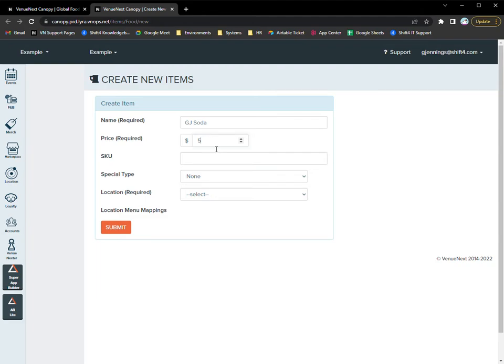And we'll make my GJ soda $5. So this is the main price that it'll appear on across the board. So as you add it to new menus, it'll appear at this price. It's the global price. It can be changed later, and it obviously can be changed between menus, but this is the initial price that you'll set it to.